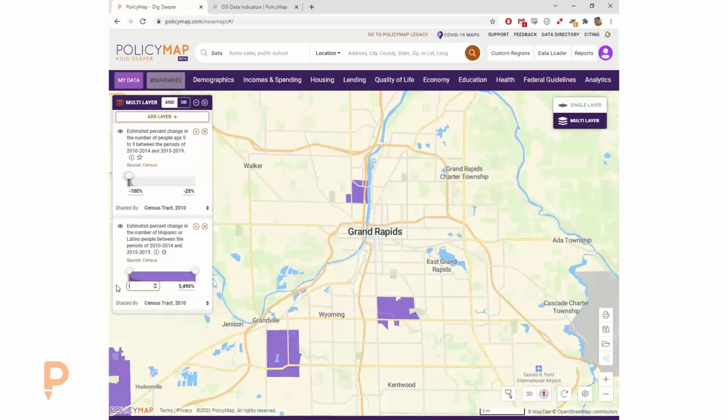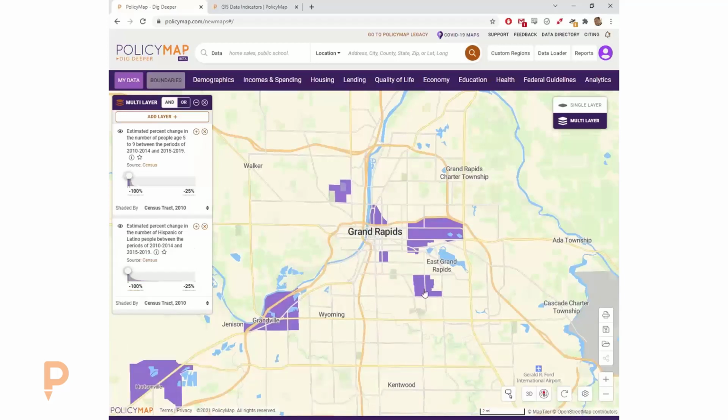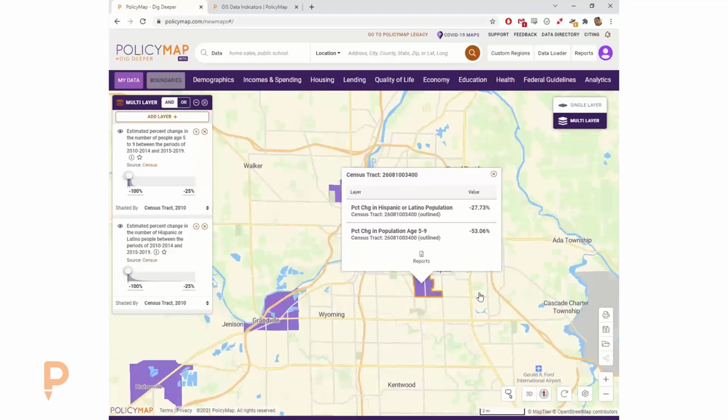Yeah, let's do that. It's the same way. We'll do negative 25 one more time. So these are where these two data sets merge together. Understand that the way this query is being done, it's not querying against the same data. It's just the overlap of these data sets. So you're not finding tracts where 5 to 9-year-olds are decreasing and Hispanics are decreasing. It just happens that these two layers overlap for those values.